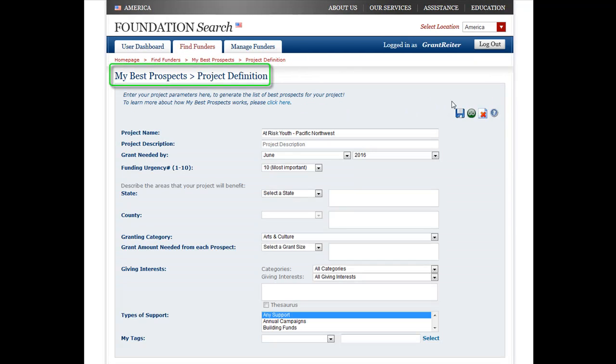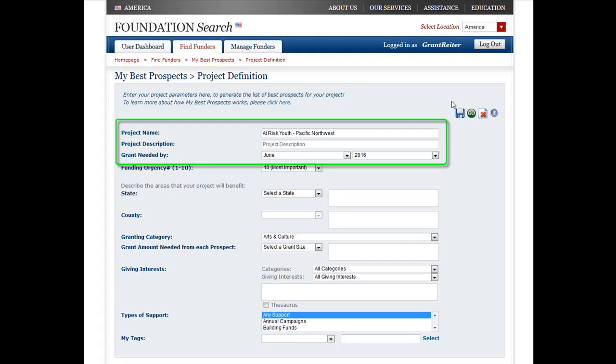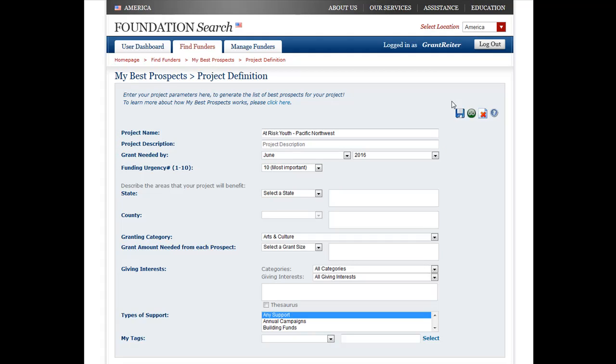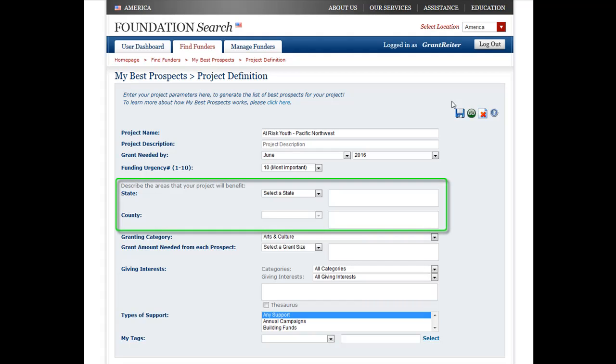will launch My Best Prospects and take you to the project definition page. We review My Best Prospects in more detail in a different video, but for now, we'll quickly review the key features on this page. You have the project name, description, and the date you need the grant by, which, if you recall, you added when you first set up the project. Now, you can add more selection criteria to further refine your project. You can add details about the project location, including state and county if applicable.